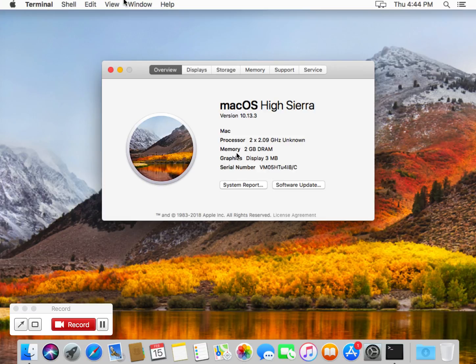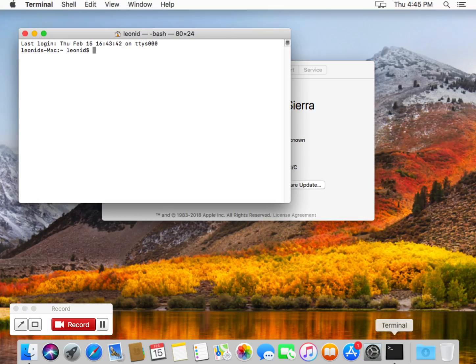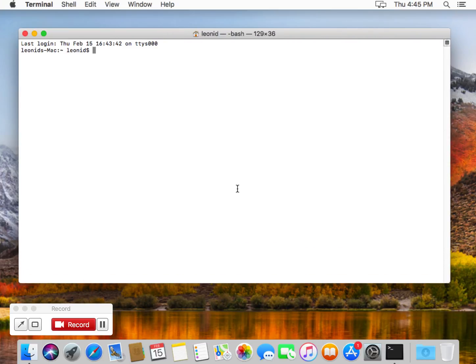However, High Sierra adds a little confusion to the process, and we'll go over what you need to know about installing Docksal on High Sierra. So what we'll do, we'll start with our command line one-liner.